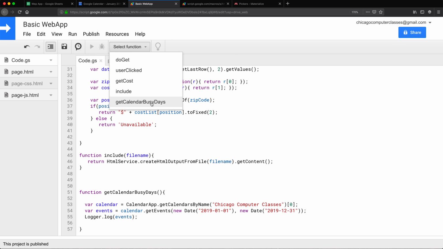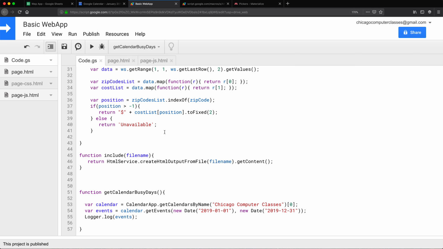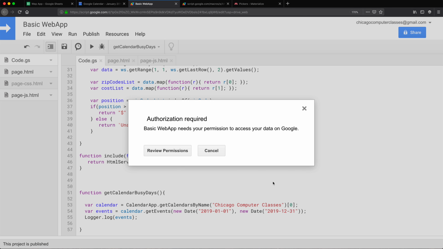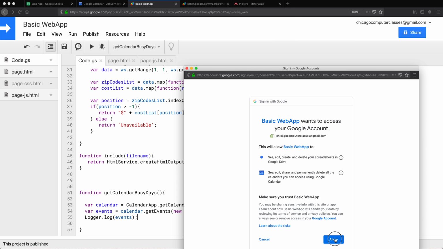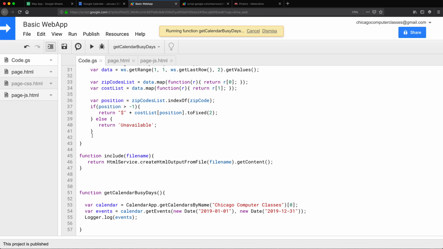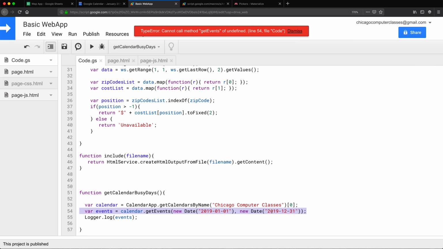And this function is called get calendars busy day, and this will be good because it's gonna ask us for permission anyway, so we need to do this. Access to our calendar. Okay, so that did not work. So this calendar wasn't able to get this. So that means calendar was undefined here.